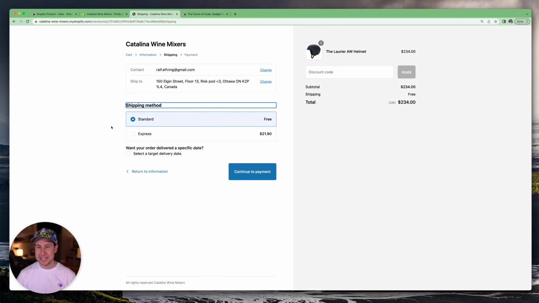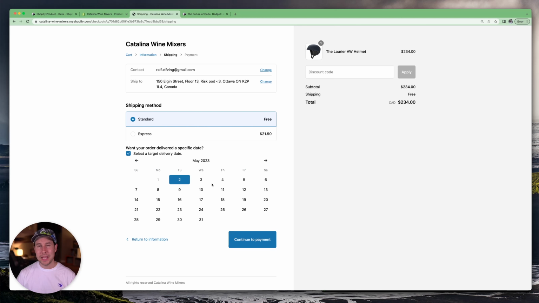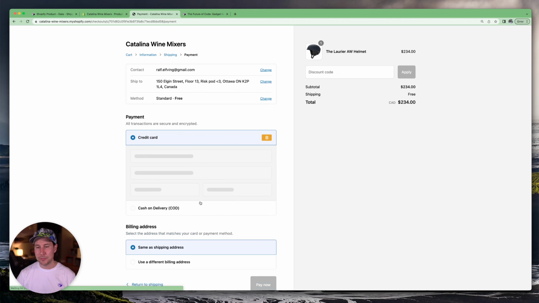And now we're going to see that because this product that is in cart has this metafield, we now get to see this. And it just has to be any product in here that has it, and we'll show this. And you can change the logic to whatever you want. Now let's select May 19th here and go ahead and complete this order.